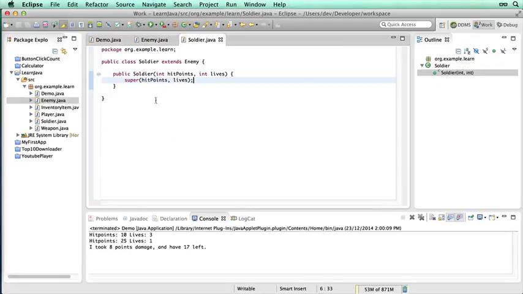the superclass. And the reason that you know that it's a superclass is we're calling the super to initialize it in the constructor. And this Soldier class is the subclass, so this inherits or extends the functionality from Enemy.